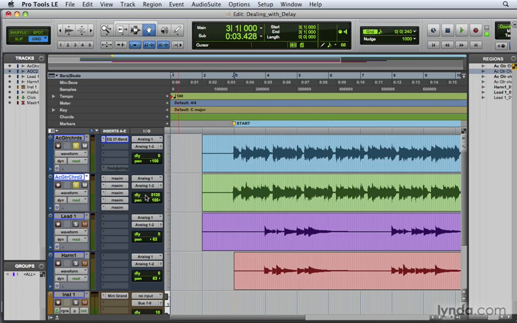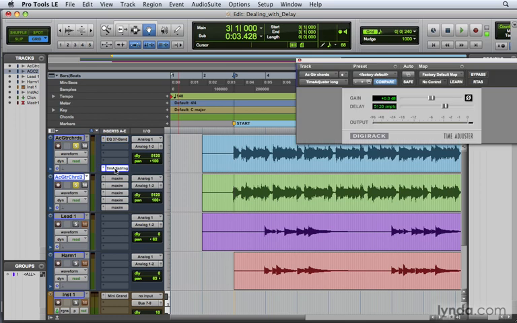Now Pro Tools HD is the only version of Pro Tools that has automatic delay compensation that could handle a problem like this. It actually automatically pushes all tracks forward in time to match up with the track that has the most delay. Pro Tools LE and Empower don't have automatic delay compensation. However, you can manually compensate for the delay in two ways. One way is to add the Time Adjuster plugin.